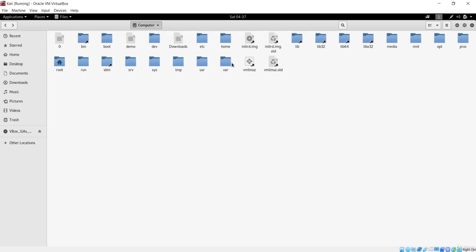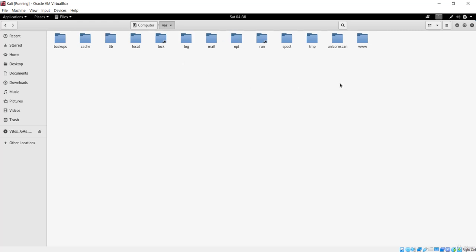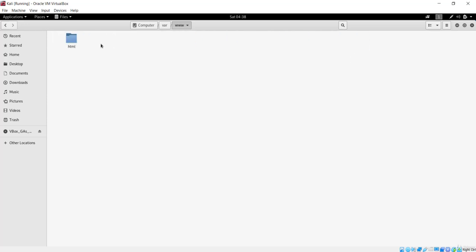The next one is very important, which is basically the var. If you open this var, you will get a bunch of directories. This var folder contains variable data that changes over time. You can see the www folder. If I go to the www, you will see the HTML. So the page that is going to be rendered when you run the Apache server is going to be this page.